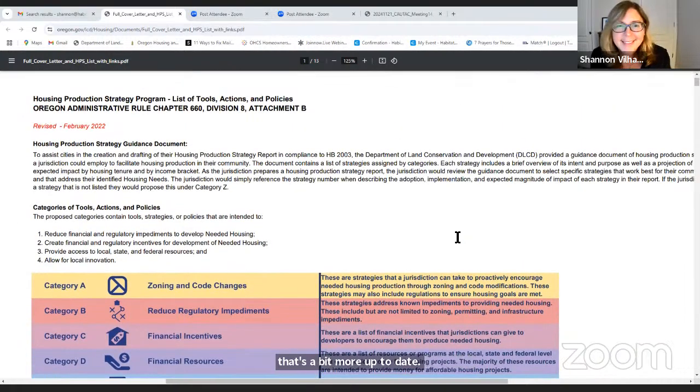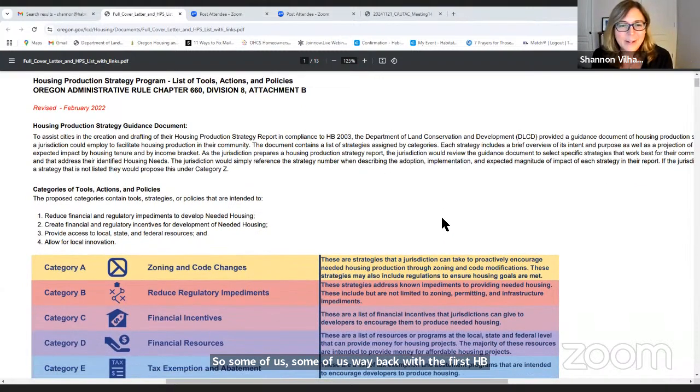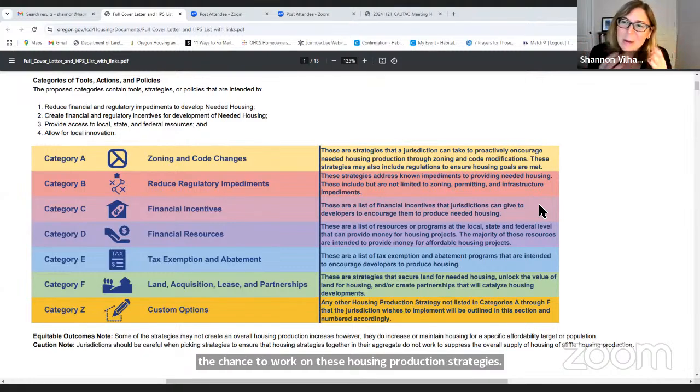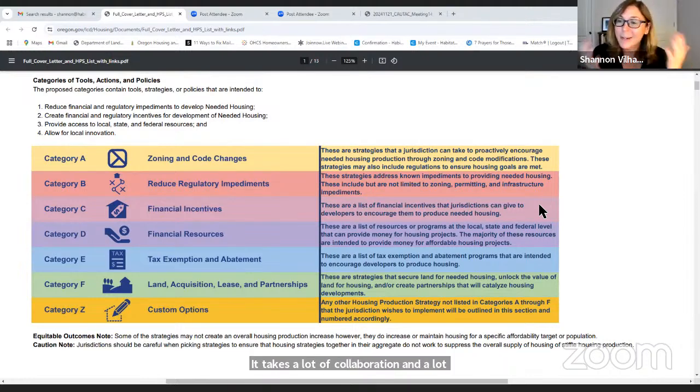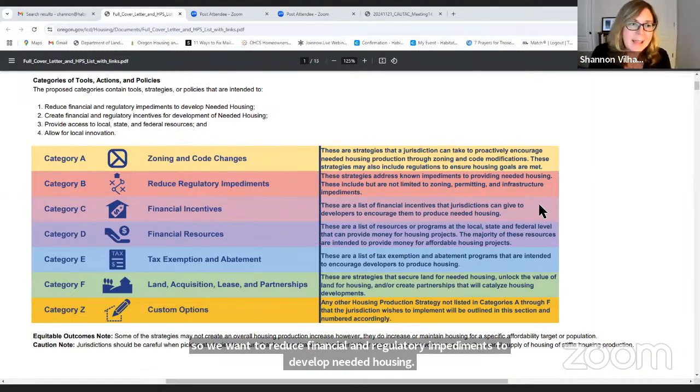So some of us, way back with the first HB 2001 and 2003, had the chance to work on these housing production strategies. And this is to say affordable housing, and in my experience, it doesn't usually happen just organically. It takes a lot of collaboration and a lot of planning, and there are things that we have seen Oregon cities and counties do that really help move the needle on making affordable housing possible as a fully part of these integrated communities. And so we want to reduce financial and regulatory impediments to develop needed housing. Get barriers out of the way.